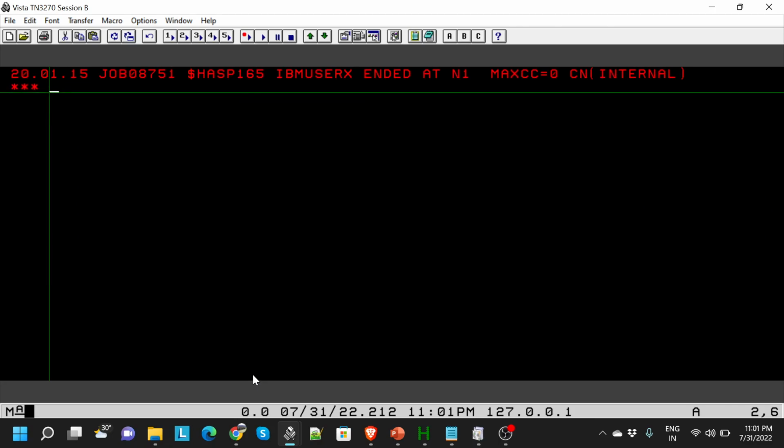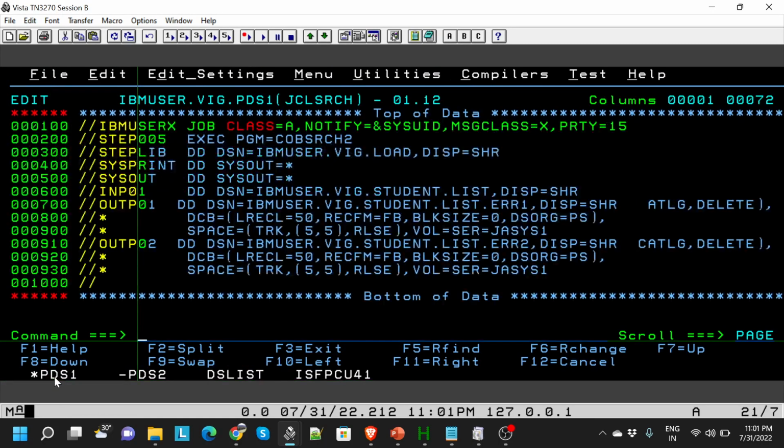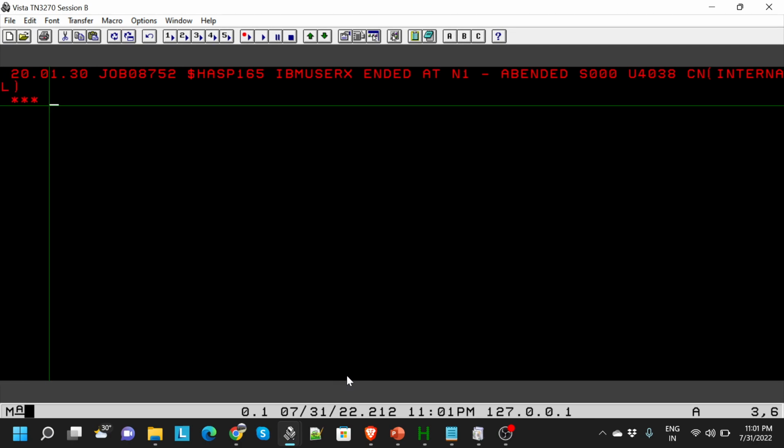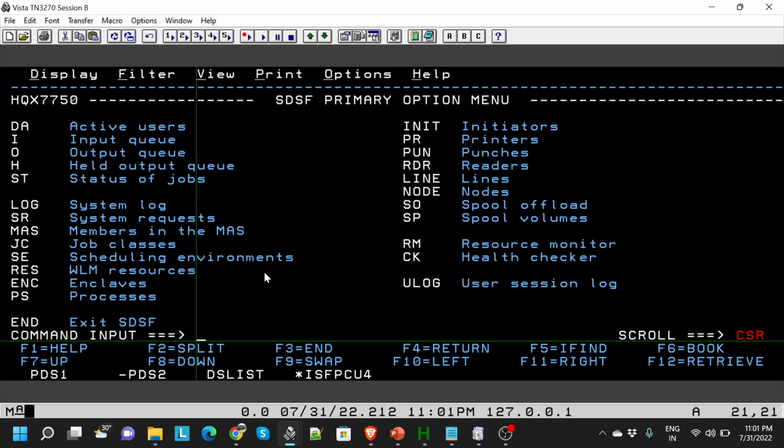Max is 0. Condition code is 0. Maximum condition code is 0. Now submit, guys. You will see a typical append, user append 4038. Got it? System append user 4038.